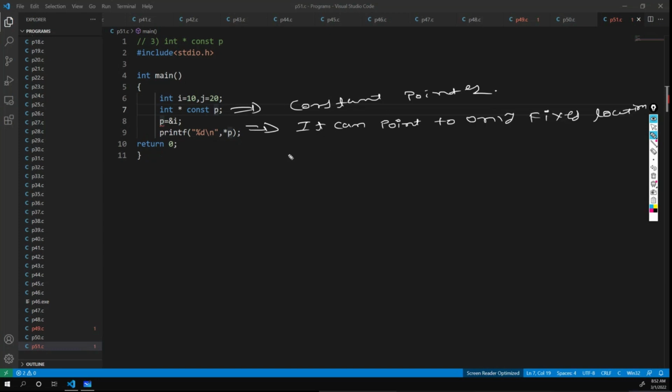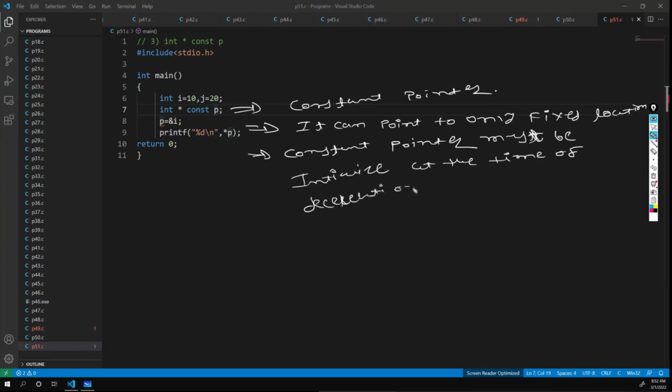So write down these things in your book. It can point to only a fixed location. A constant pointer must be initialized at the time of declaration. So here I have taken integer star constant p, and here I am trying to do p is equal to address of i. So here it will generate an error. So integer star constant p is a constant pointer. It can point to a fixed location. At the time of declaration, we have to write integer star constant p is equal to address of i.